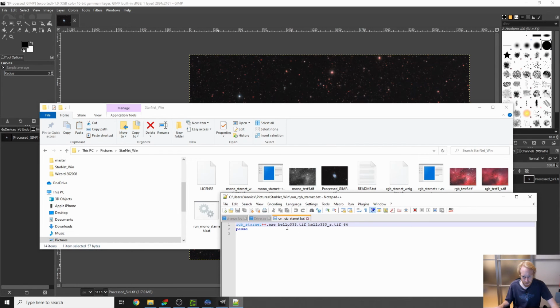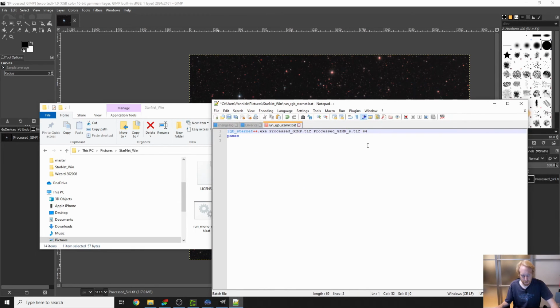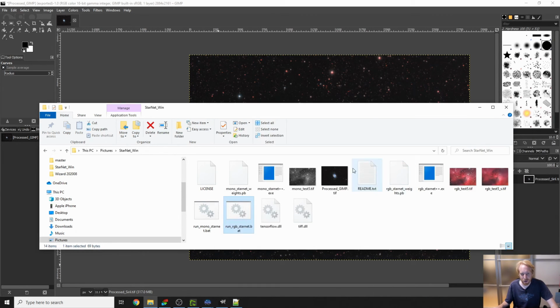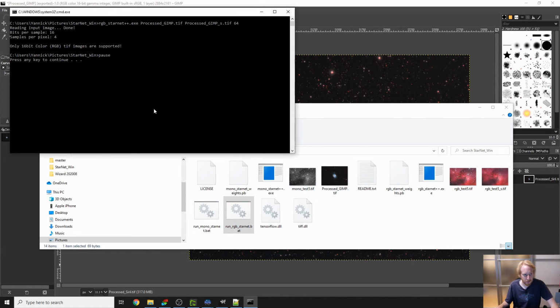So I'll just have here processed_gimp.tiff. And the result will be processed_gimp_s for stars.tiff. And I'm going to save that. You can actually make it so that you can drag and drop the image on the file, but I'll just do this. And only 16-bit color RGB images are supported.